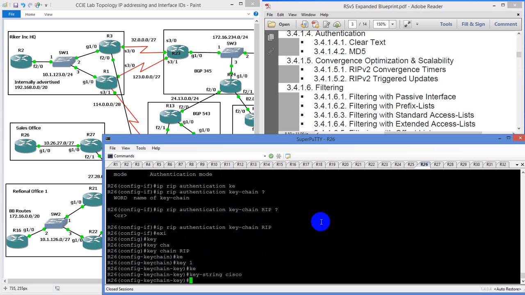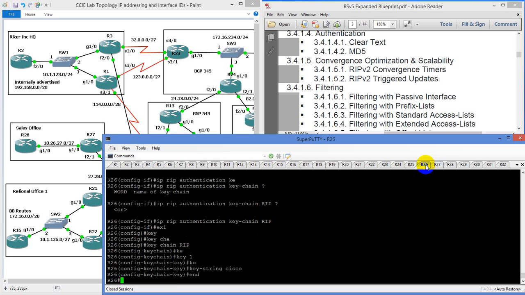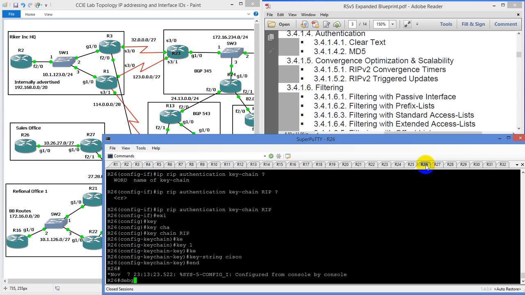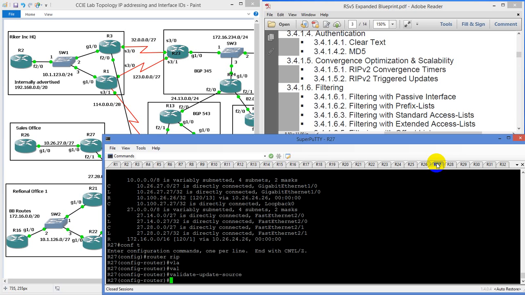Okay, so we're going to do the same thing over on 27. So now we're going to do everything on 27. But on 26 we're going to do a debug. I'm going to say debug IP RIP, because it's going to break things. So we're going to wait for it to go over here for a second and see if anything happens. Okay, nothing's going on.